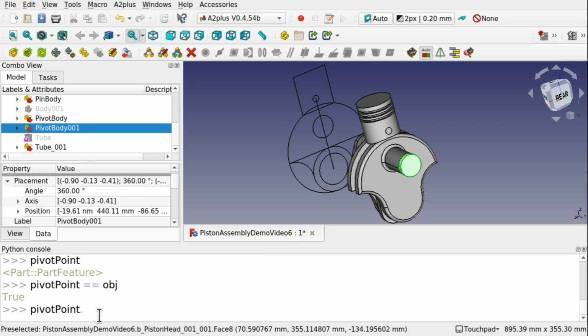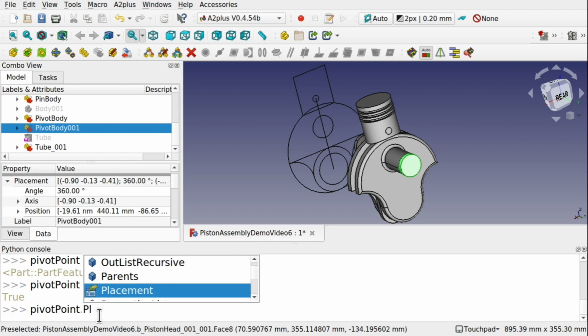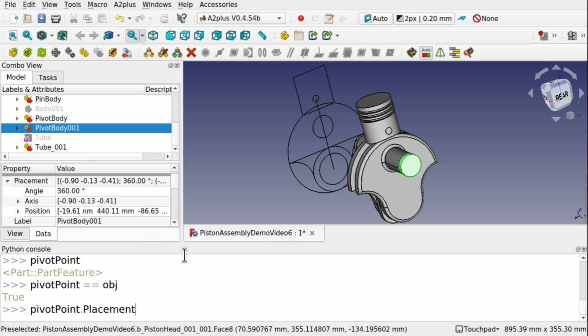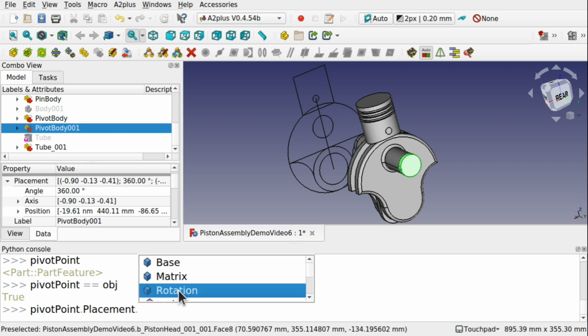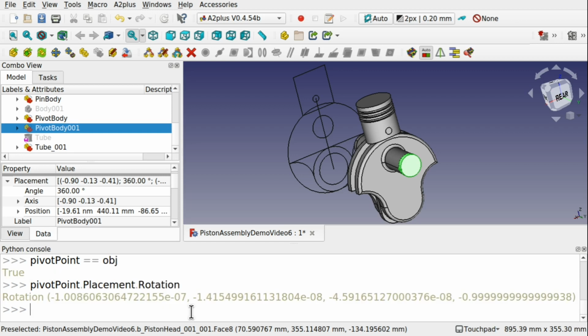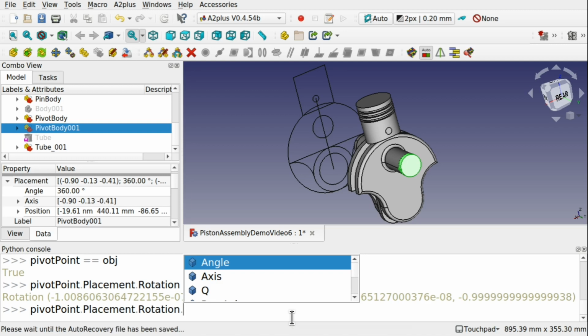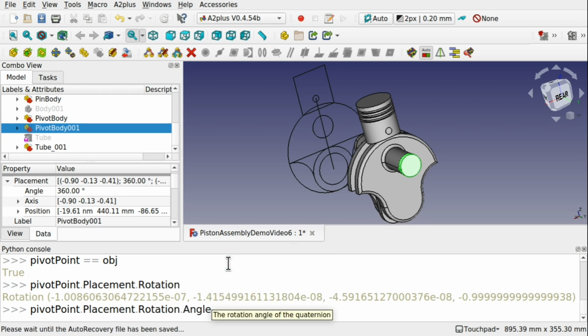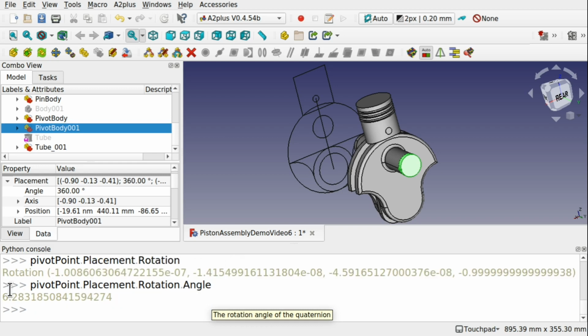So if I do pivot point dot placement, you can see we've got a placement there. And if we do a dot, we haven't got an angle because it's actually under rotation. So I double click that. So we've got pivot point placement dot rotation. If I hit enter, you can see we've got the rotation there. Then press the up arrow again, and if I do dot, there's the angle there, and that will return a radians value.